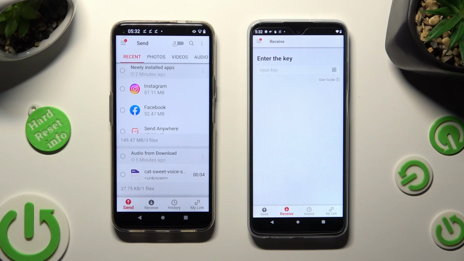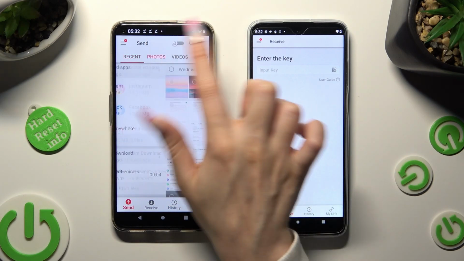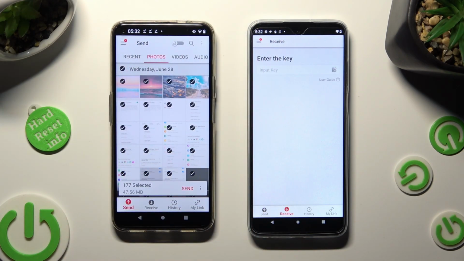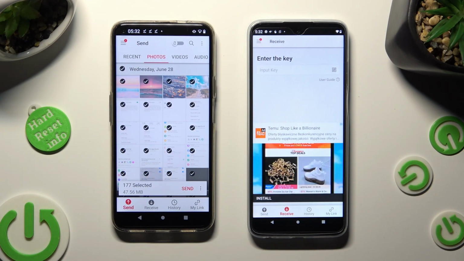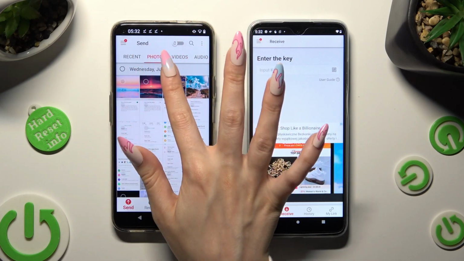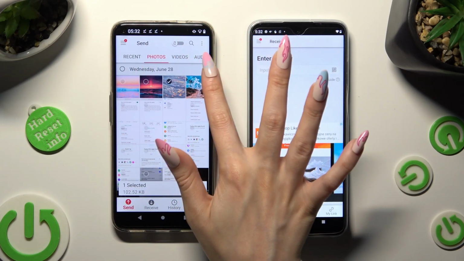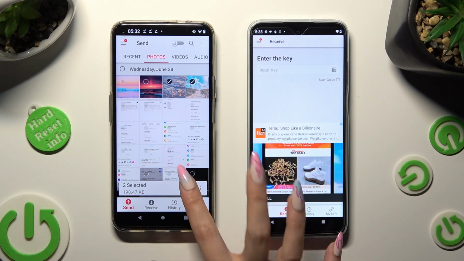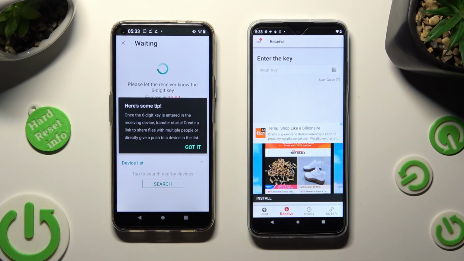You can finally use all of those categories from the top to select all of the files that you wish to transfer. You can also just click on a couple of them. Then select Send next to Selected at the bottom and tap on Got it in the Here's Some Tip pop-up.